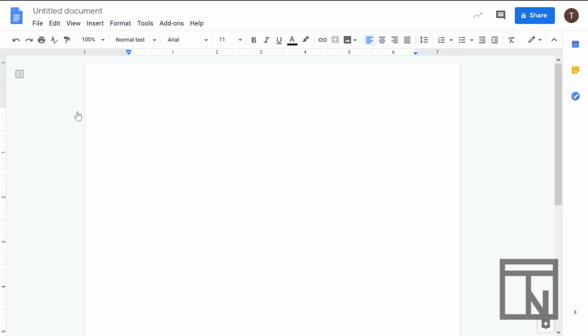Since this is the first time we've used this, let me get you introduced to a few basic features and their names. At the very top of the screen, you have what's called the title bar. The title bar is where the name of the document is located. Right now, the name of this document is Untitled Document because I haven't given it a title yet. We'll do that a little bit later.